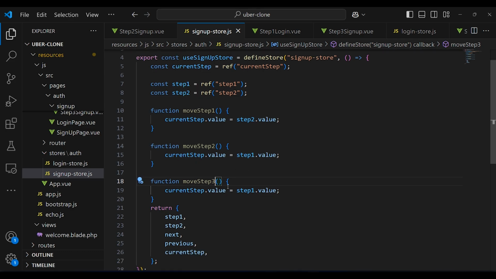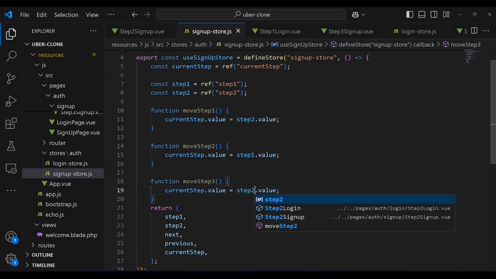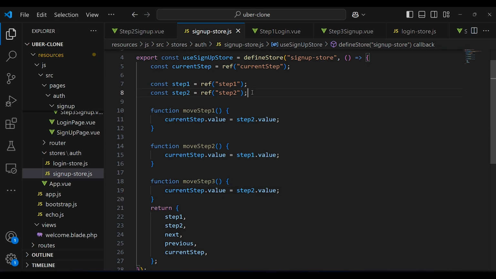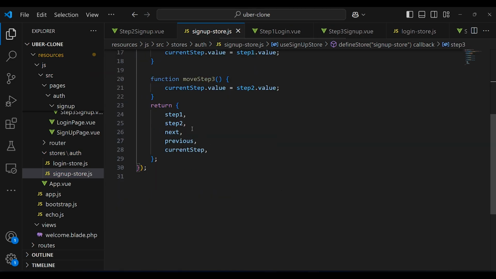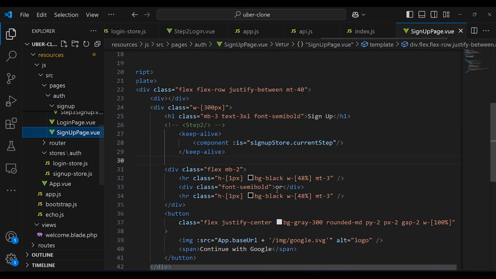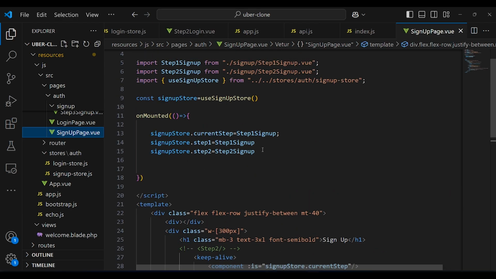And right here for step 3, we are going to pass here step 2. We're going to go back to step 2. And then I'm going to create another reactive property. I'm going to name it step 3, and then we're going to pass it to the return statement like this. And then we're going to get into the sign up page, and we're going to get access to step 3.